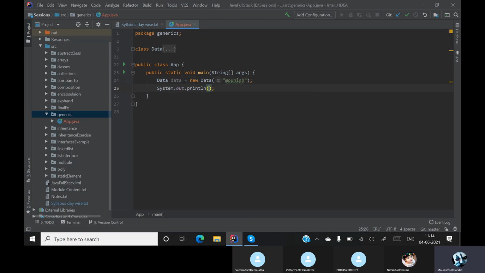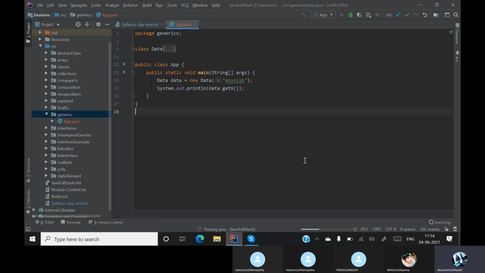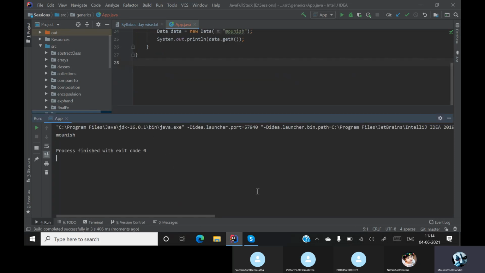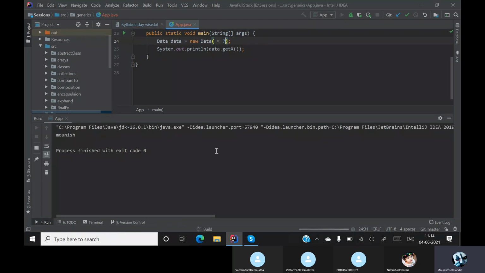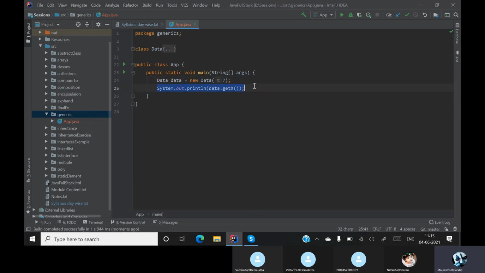So if I try to print this out, how do I print my variable? I'll say data.getX. See, there are no errors over here, right? I'm running, I'm getting my answer. So instead of the string over here, if I put a number and run it, it will not give me any error, right? But for getting, this is okay. Getting means nothing but I'm returning the value of that variable, and then I'm reusing it. But here I'm printing it, so it doesn't care.